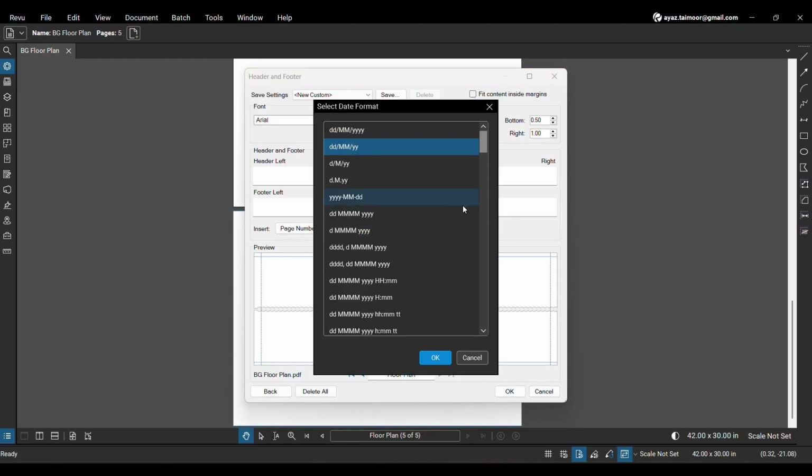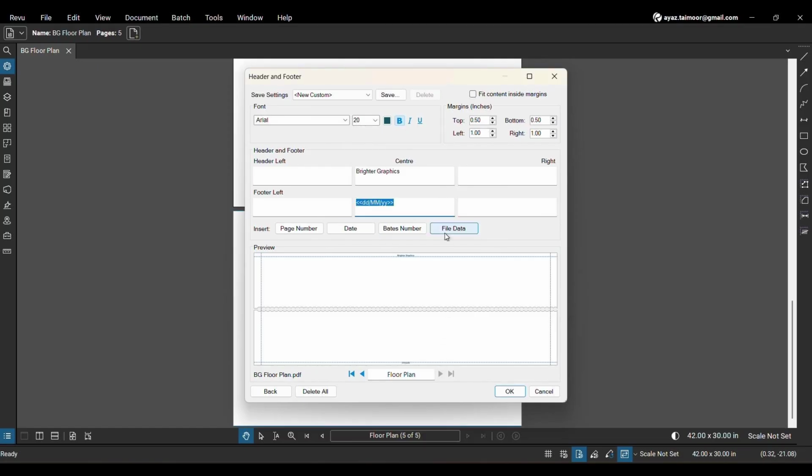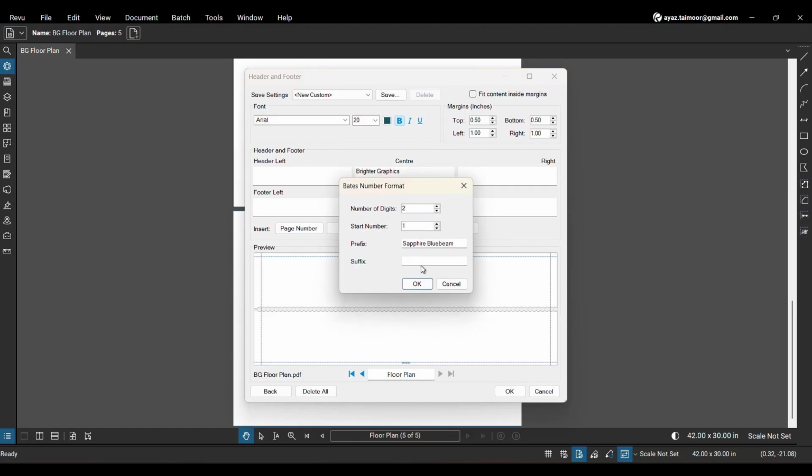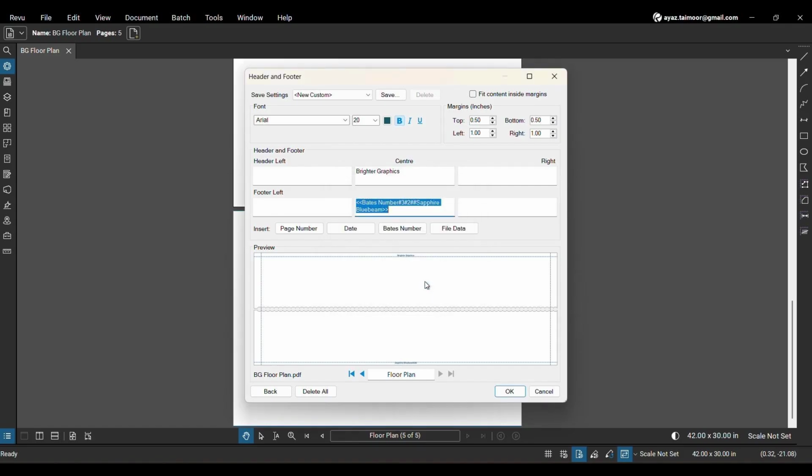You have several formats for adding a date. Select any and click OK. The next one is Bates numbers. Let's set the number of digits for the Bates. Select the starting range for your Bates number. Also, you can choose to add a suffix and a prefix to your Bates number.